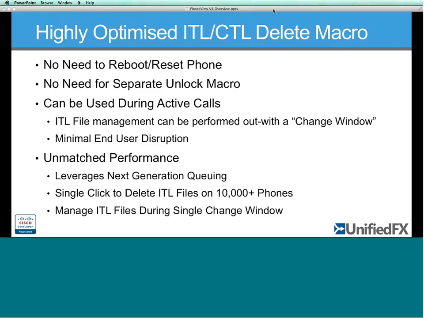So one of the things that can be a little bit tricky, especially with a slower queue mechanism, such as other tools and products would use, is that a change window could be pretty long normally if you had thousands of ITL files to delete using other techniques. We've addressed that as well. Even if you want to delete ITL files, you can now do that outside a change window, which is fantastic. It would probably take some advice from us on the detail of how to do that, etc. But the updated ITL macro mechanic allows that to happen. And obviously, therefore, you've got minimal end-user disruption.